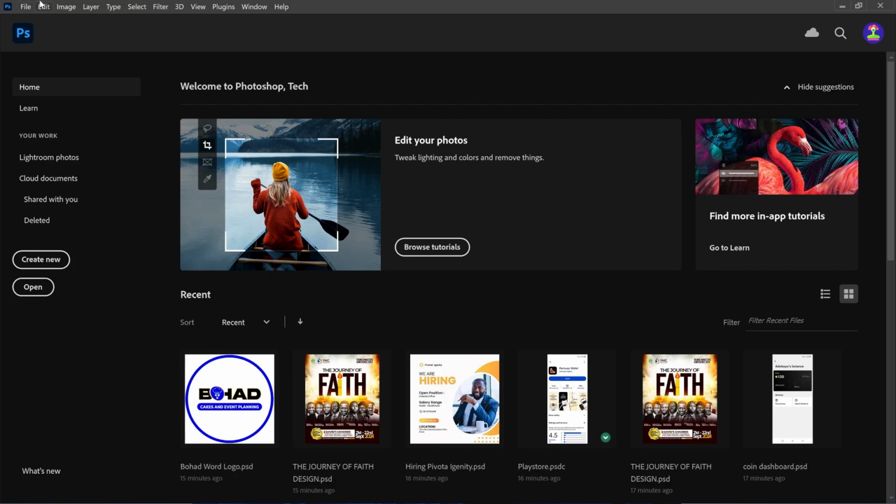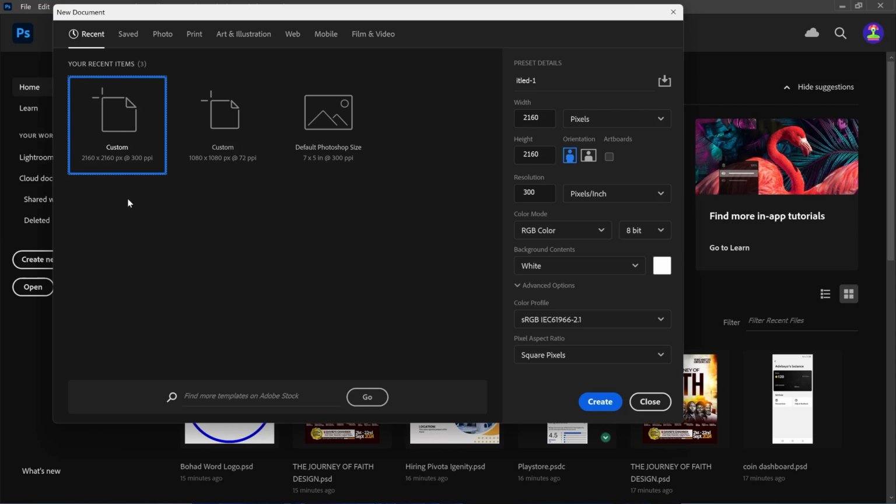Right here, I'm going to explain everything at this top corner once we create our new file. Once I click on create new, I have varieties of options.